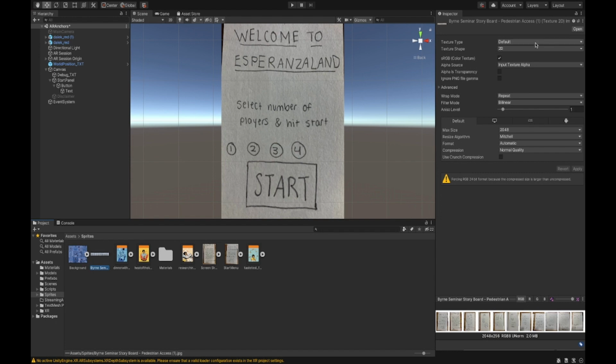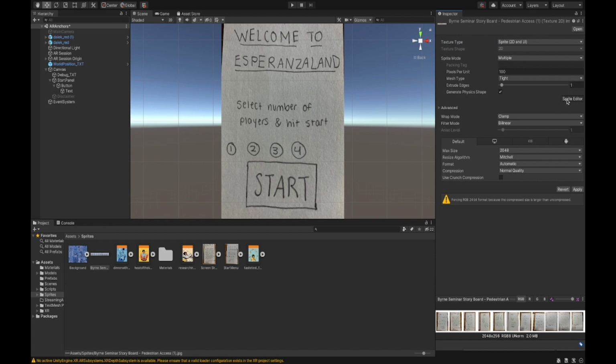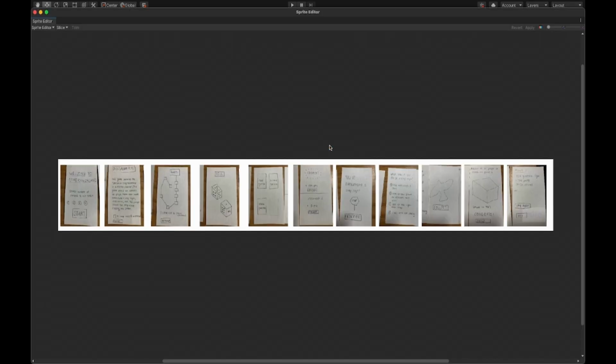So I need to tell it that it's a sprite. I need to say there are multiple images in this sprite. And now that I've done it, I'll just hit the sprite editor once the changes apply. And you'll see now this sprite consists of a whole set of images. So what we do now is that same drag the triangle.